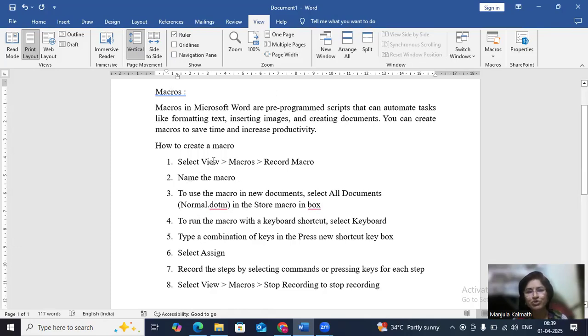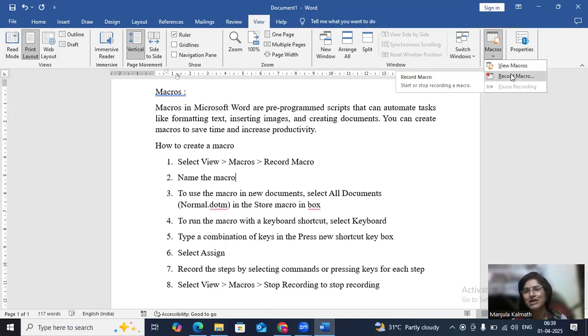First, we have to go to the View menu. In that, we have Macros and Record Macro. I'll click on the View menu. In the View menu, there is a Macro option. We have to go for the macro. In Macro, we have options like View Macros and Record Macro. I have to record the formats. I'm storing the formats in a particular name or in the shortcut key. I'll be clicking on Record Macro.